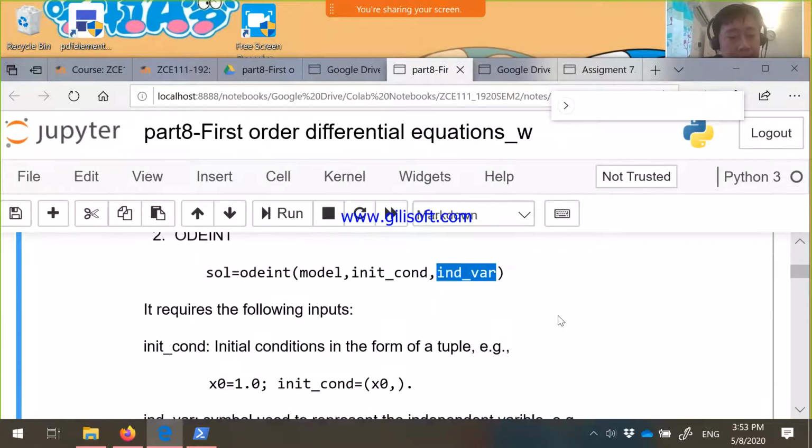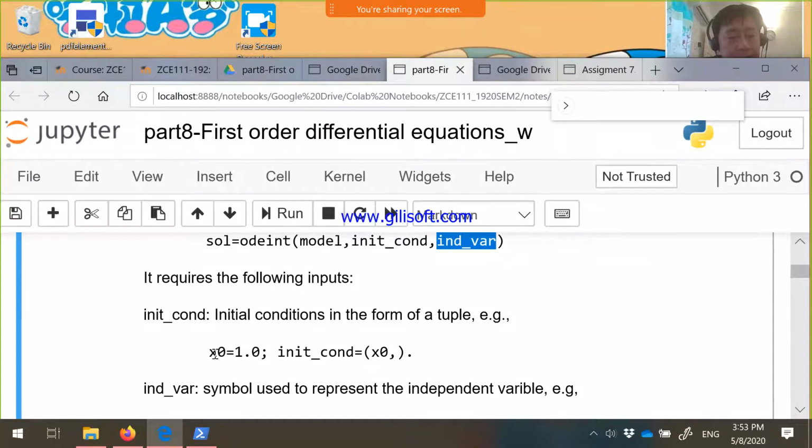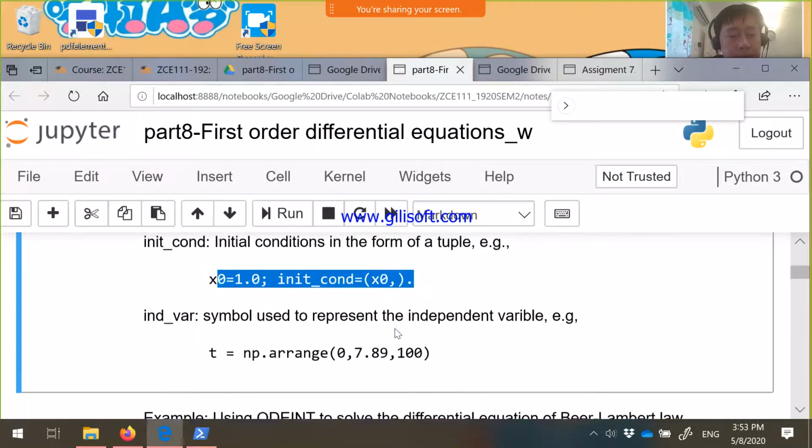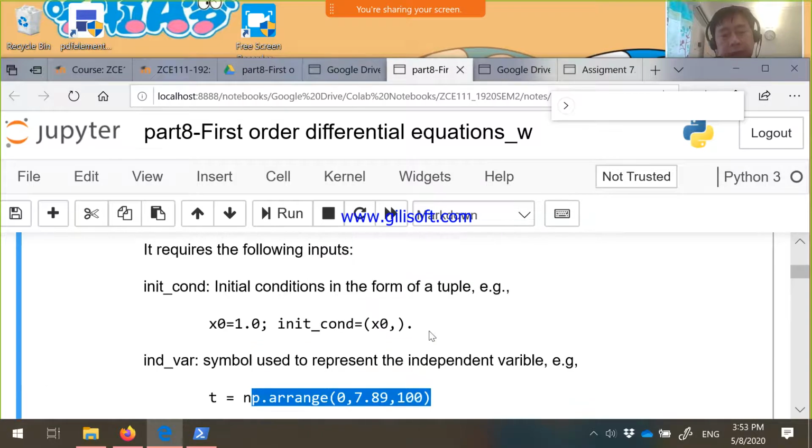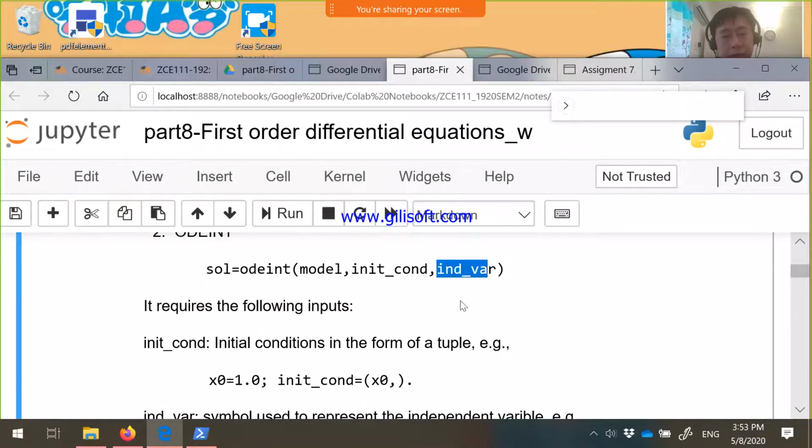So these are all the information, and this is the way you specify the initial condition, and this is the way you specify the range. For example, if the range is from 0 to 7.89, then this is the range that should go in here.